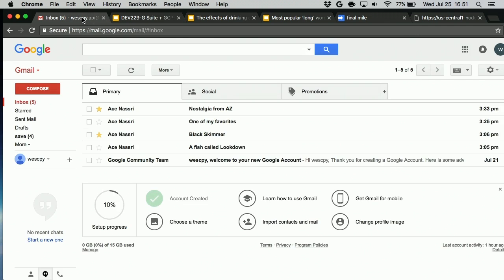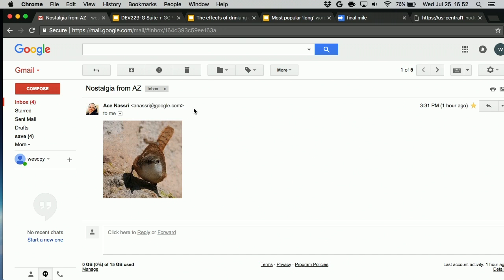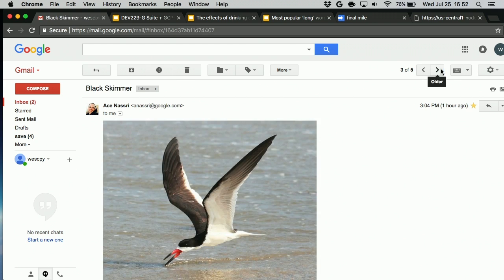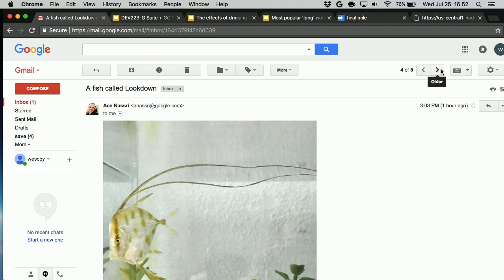So here we have some sample messages. And if we click through them, we'll notice that the ones with photos of birds are starred. So that's a bird. It's starred. That is my cat, Ethel. She's not a bird. She is not starred. She's a very lovely cat, but she is a cat, not a bird. This is a bird, and it's been starred by our Cloud Function. And this is a fish. It's not a bird, so it hasn't been starred.